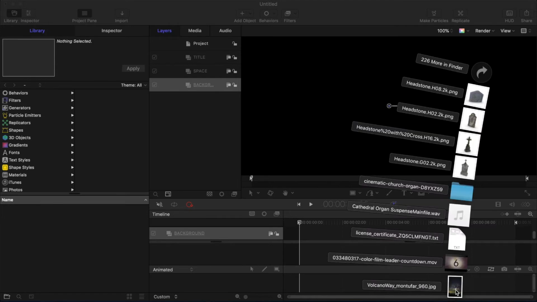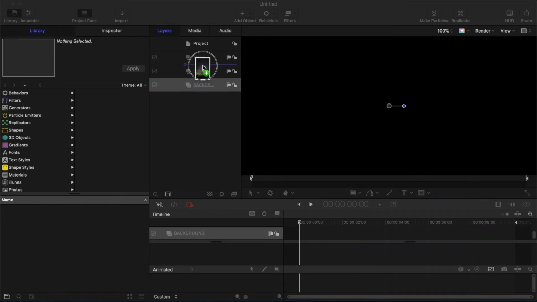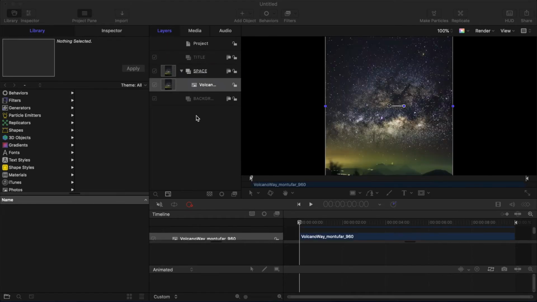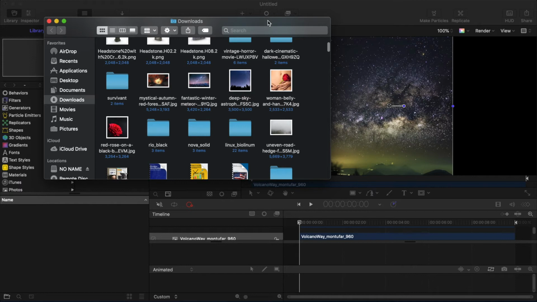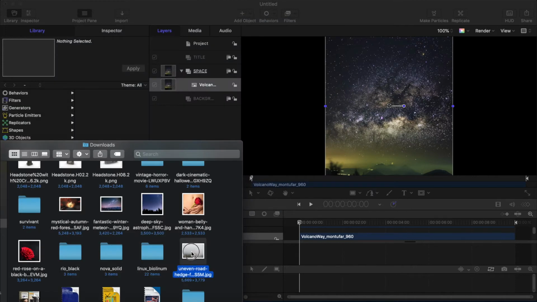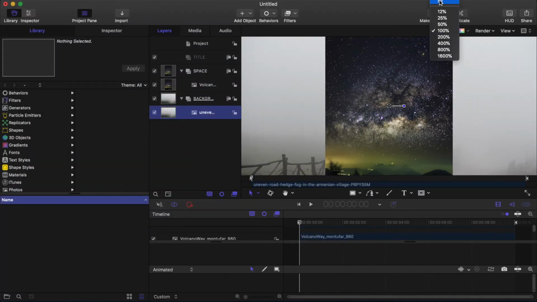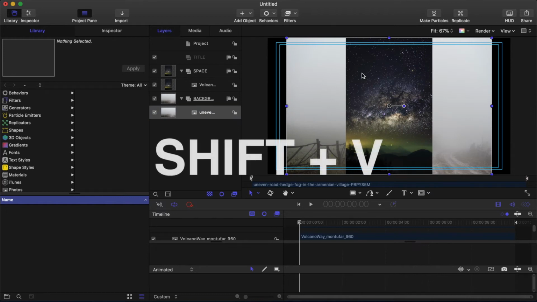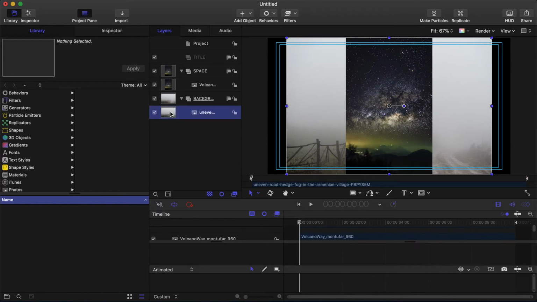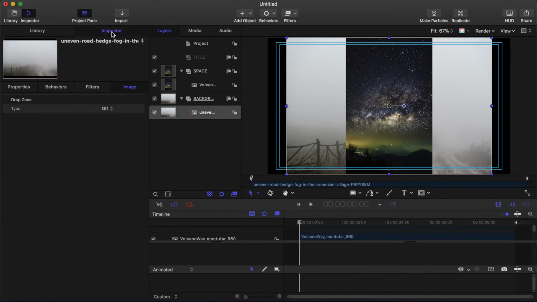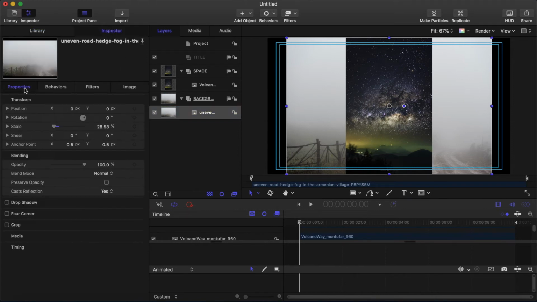I'm going to pull in the space image that we downloaded from NASA, and I'm also going to pull in the foggy field background that I downloaded earlier as well. First thing I want to do is fit everything into the window. Then I want to hit Shift V just so that I can view the outside boundaries. For this background, I want to go into the inspector and I want to adjust the properties. Right now, the scale is at 28% and I want it to be 35%.